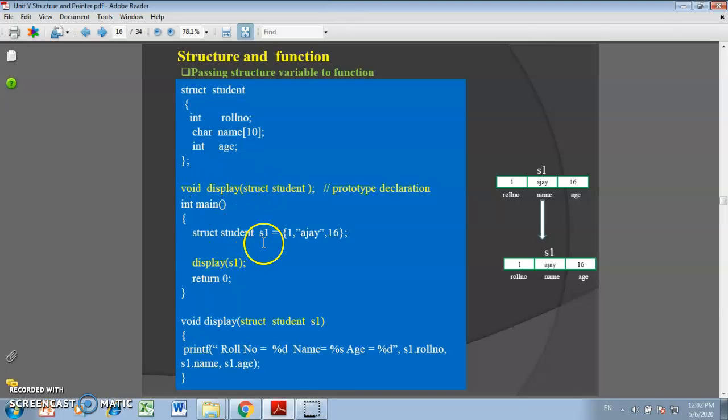Inside the main function I have called this function, display of s1, because the structure variable is declared as s1. Then it goes to the function definition, void display struct student s1, and inside this definition, with the help of the dot operator, the values are printed: s1 dot roll number, s1 dot name, s1 dot age. So with the help of the dot operator the structure members are accessed, and I can pass the structure variable as an argument to a function.